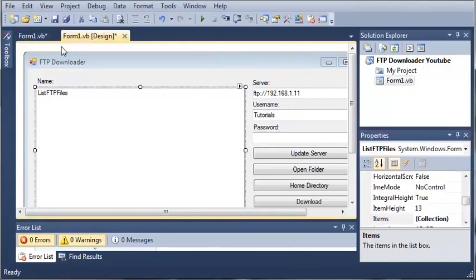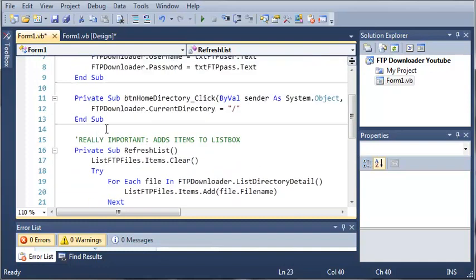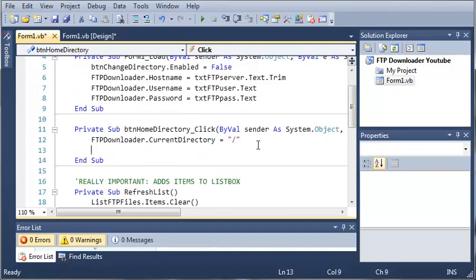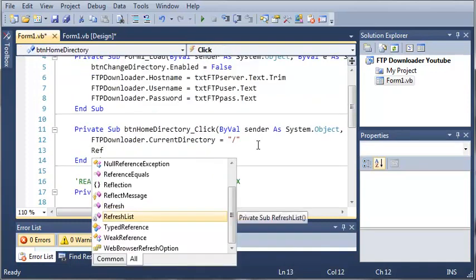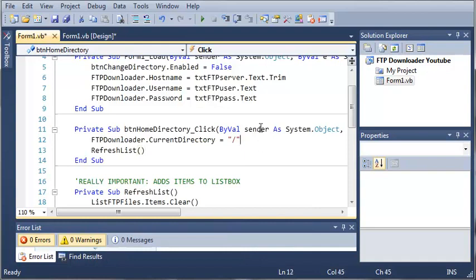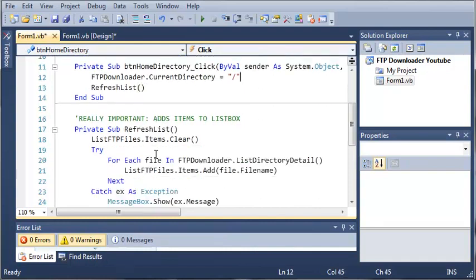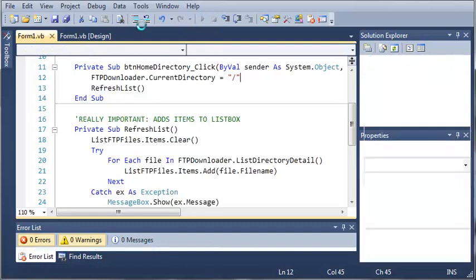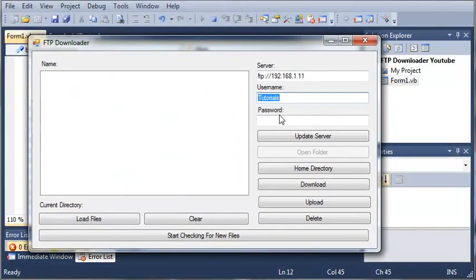And now what we need to do is whenever they click home directory, we're going to have to call refresh list. So refresh list, that was one of the problems that we had before too. So it's going to set the directory and then add all those items to the list box. So hopefully everything will work fine now.